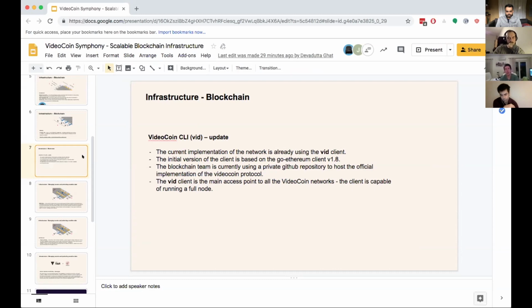And yeah, the Vid client is going to be the main access point. If you are a developer and you're interested in developing, you can use existing tooling such as Scalable, so you probably don't need to care about this point. But if you want to contribute and if you want to run your own nodes in the future, you'll be able to connect to the network using VideoCoin's clients.